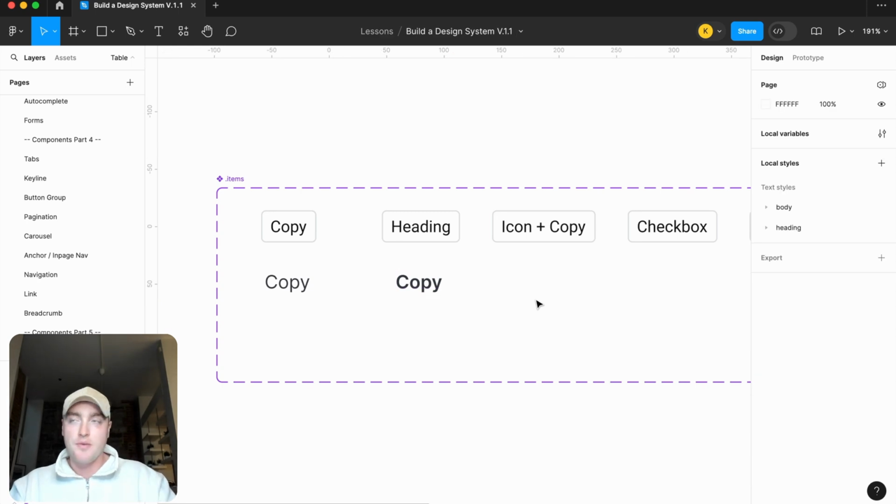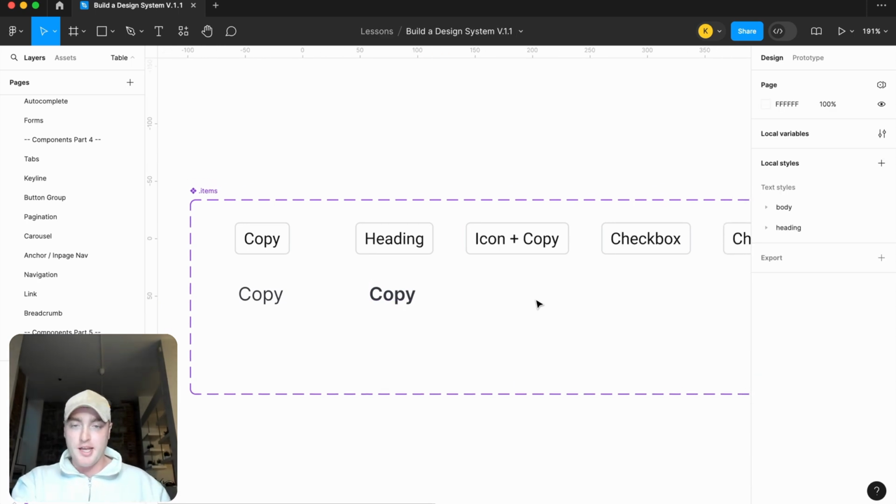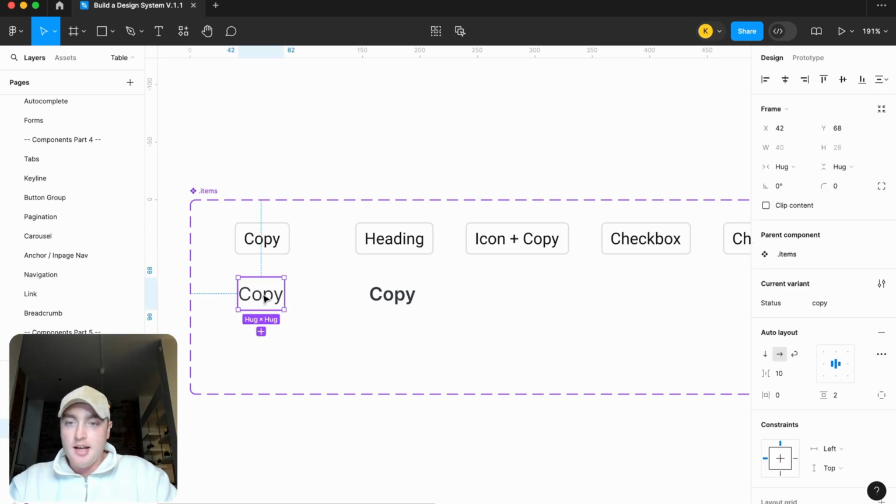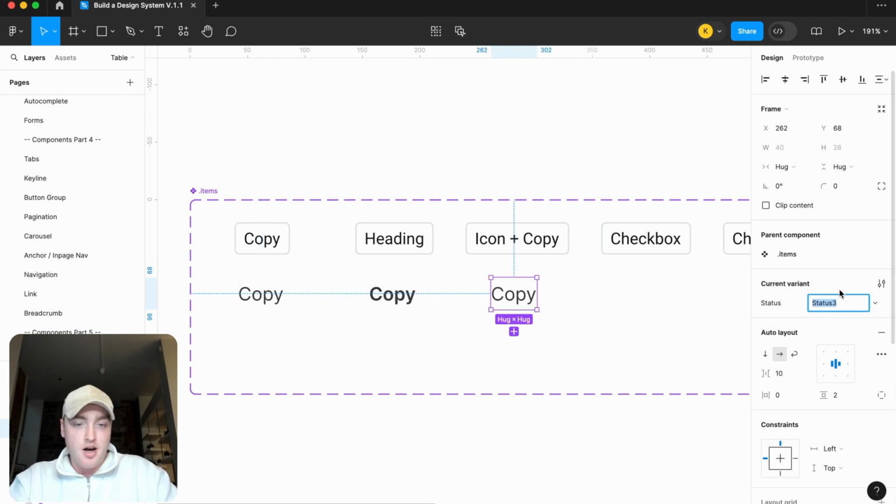It's just slightly larger. And again, this is the approach that we're taking. If you want to do something completely different for your heading, use a different style of font, you can totally do that. So then let's go ahead and do our icon and copy. This is going to be our icon and copy. And actually, let's maybe add an ampersand.